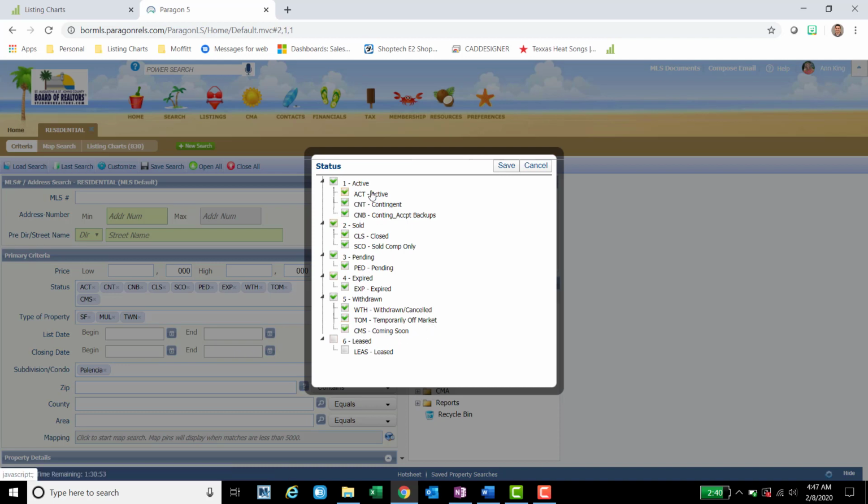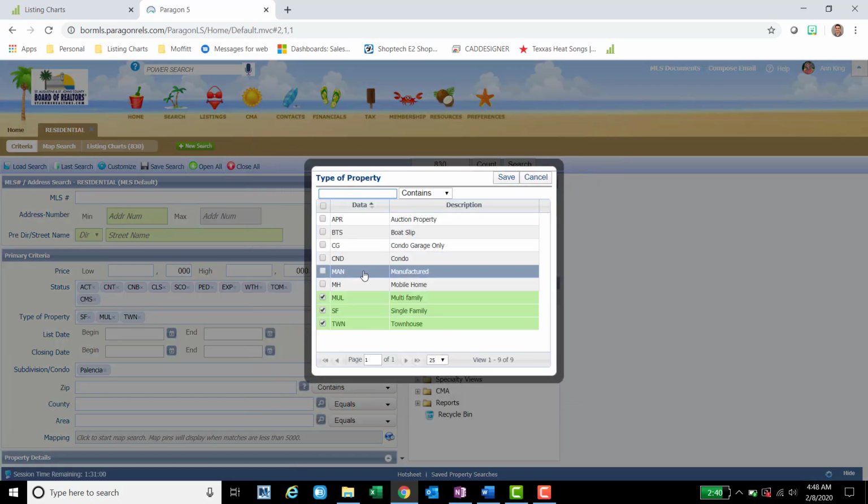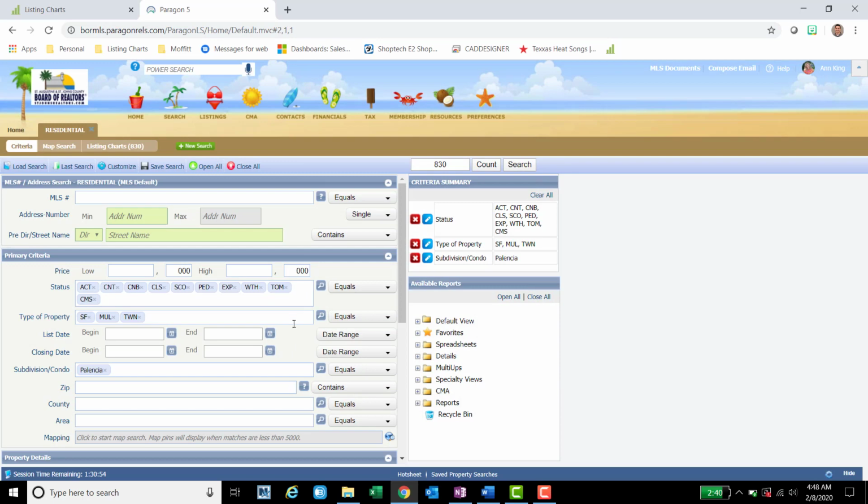It may not show every single thing here, but this guarantees that you're going to see all the things you're interested in. You see I've chosen active, sold, pending, expired, and withdrawn, all in listing charts. Next, type of property. I have narrowed down the search here to only include multifamily, single family, and townhomes. And then lastly, I've selected the subdivision Palencia to try to narrow down those search results.